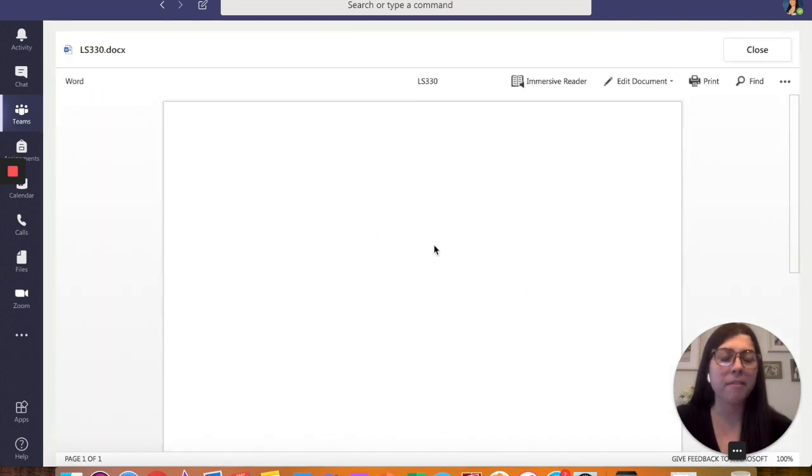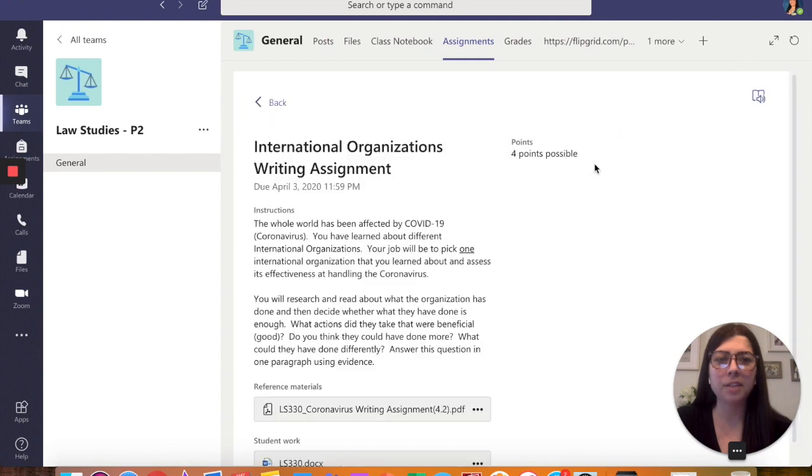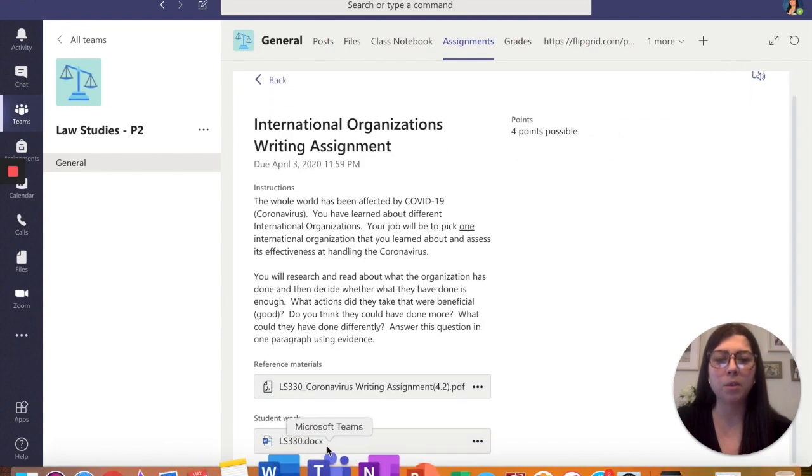So for my very first Teams assignment, I did not recopy the directions or get fancy with the document because I did not know about that yet. But as I came to practice and learn and do more on Teams, now I'm able to provide you with a little bit more details and being more efficient with Teams assignments. That is one way that you can attach resource materials with your student work.